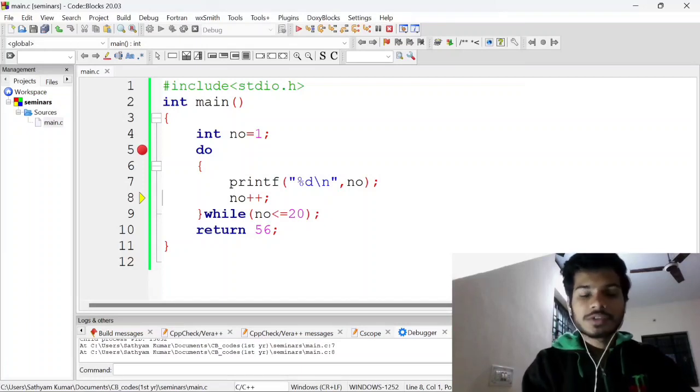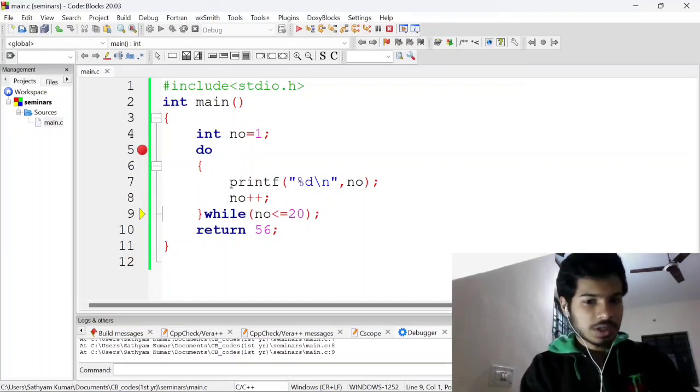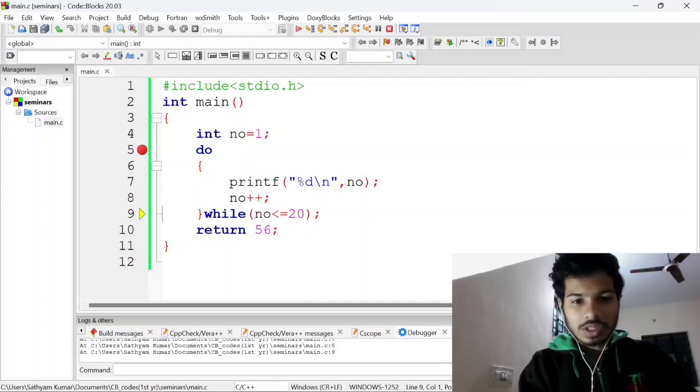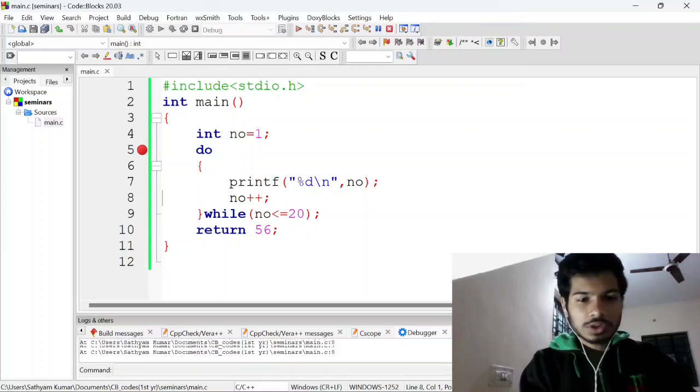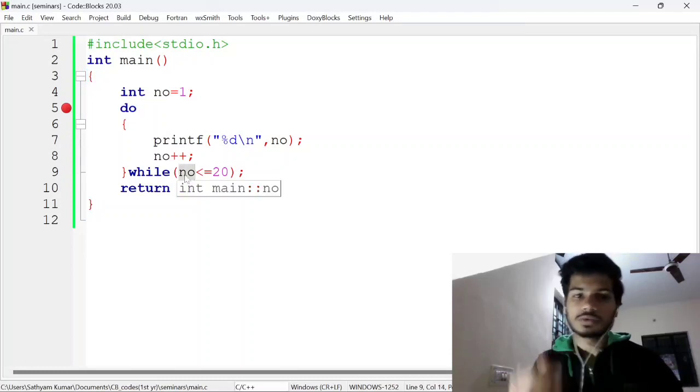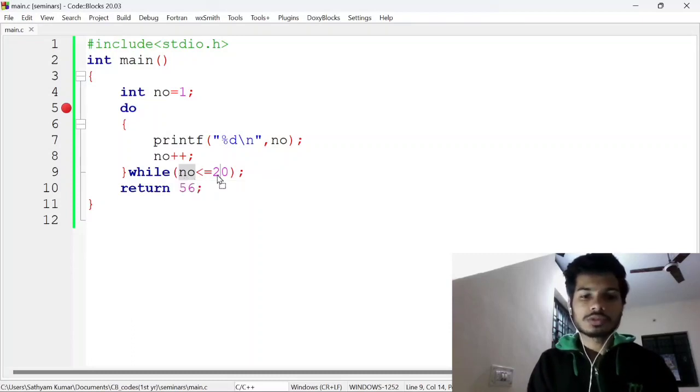After updating, it will check the condition, and when the condition is true, it will execute that code and update the variable. Now the condition is true, it has printed and updated, true, printed, updated, true, printed, updated. It will continue going on, and at the last the condition becomes false when the number becomes 21. Then the control will come outside the do while loop, and the program will finish.